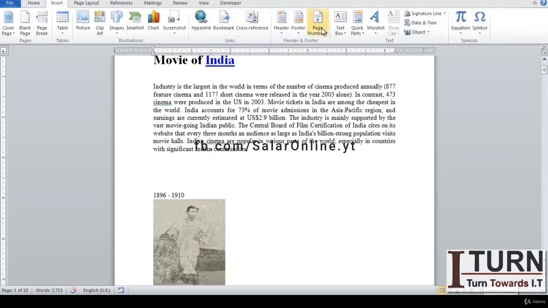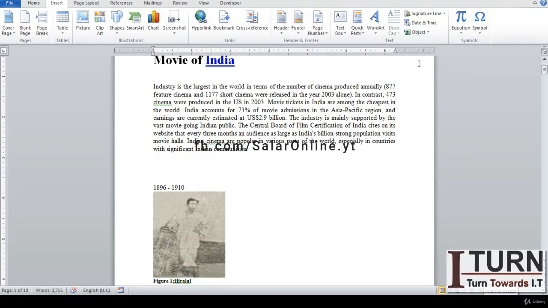Also, there can be many symbols which are not available in the keyboards, so you can go for symbol option here and you can use the symbol like copyright and you can use it. This is it. In the next video I will make you understand about the quick part, which is very important.